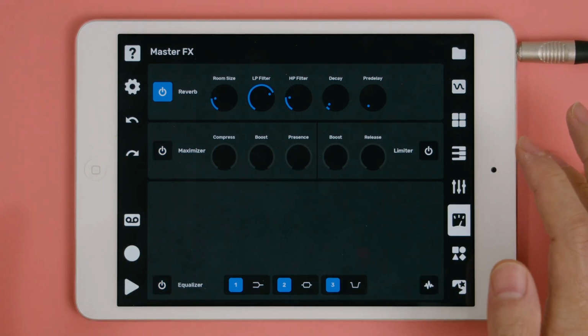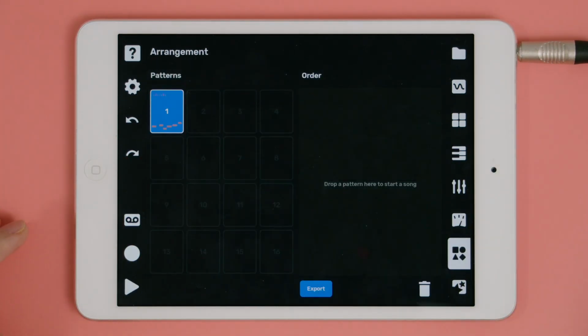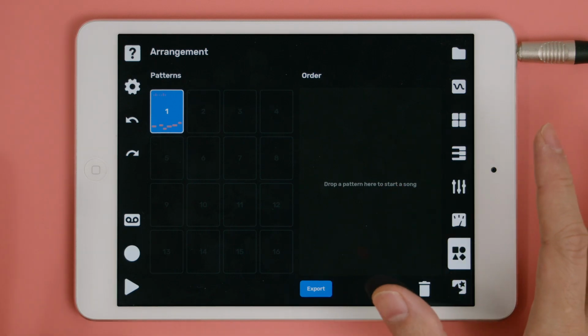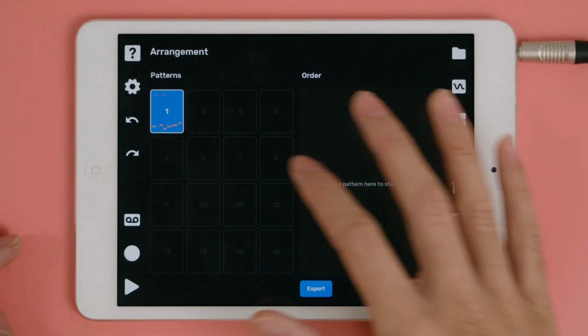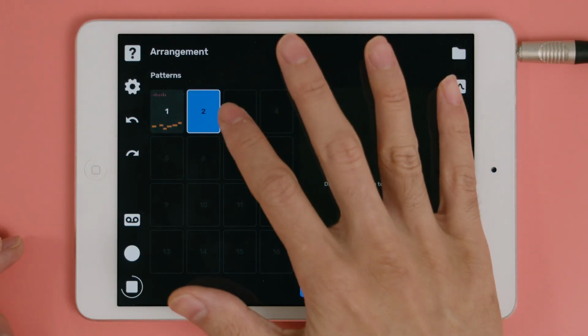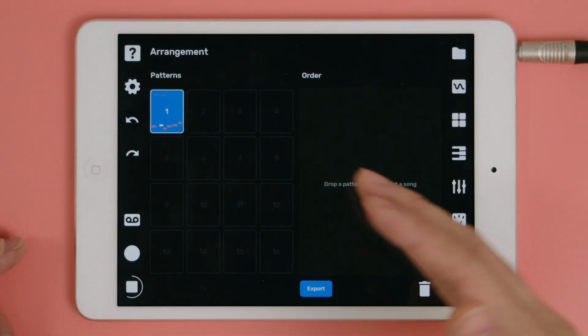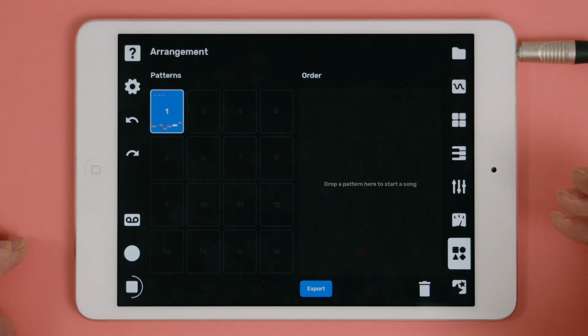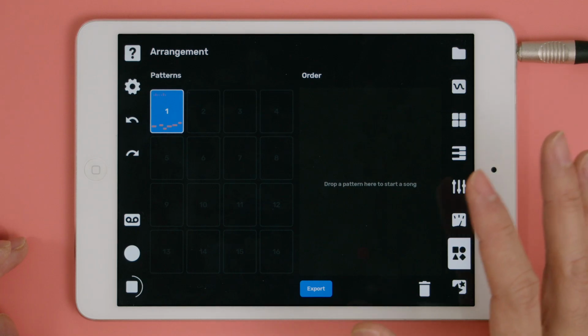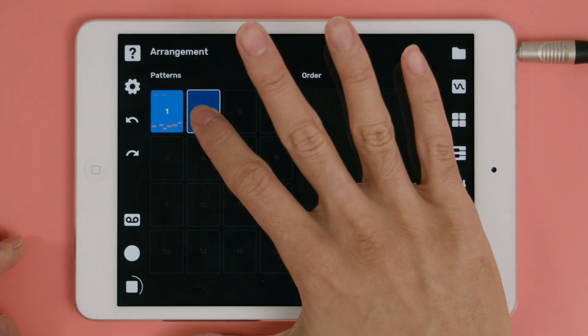Let's turn these off for now and go to the arrangement page. This is where you can make new patterns and structure them into a song. So if I tap on a pattern, it will play it as well as select it. And it will switch patterns quantized to 1 bar. Now, if I want to select a pattern without playing it, I can long tap on it.